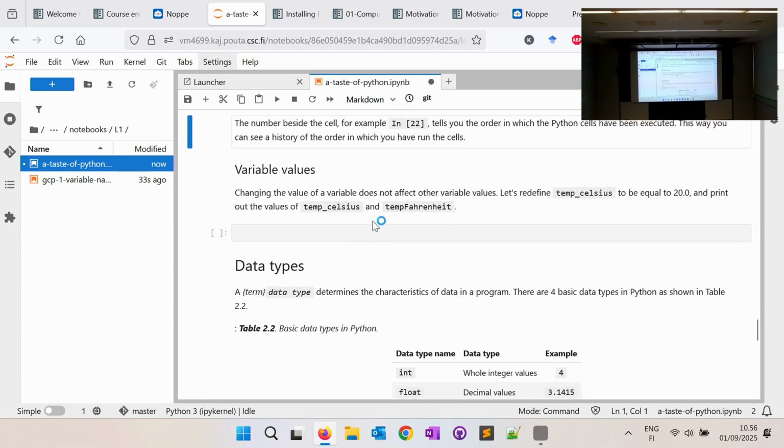So remember that if you have a variable called temperature Celsius, and based on that variable you calculate the temperature in Fahrenheit, if you update the temperature in Celsius, it will not automatically update the Fahrenheit, because you have already calculated it and it's stored in that variable. So just be careful with that. If you want to recalculate the Fahrenheit based on this new temperature in Celsius, then you have to rerun the code. So let's test this.